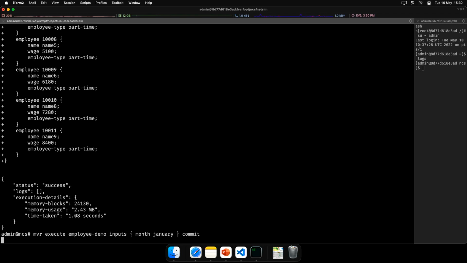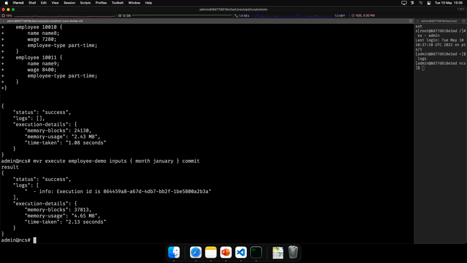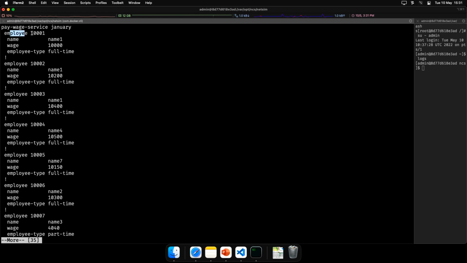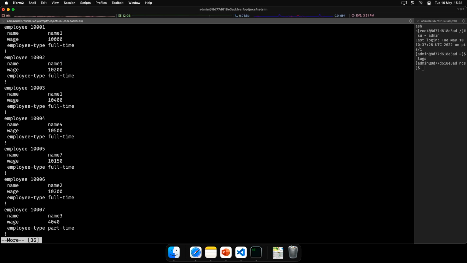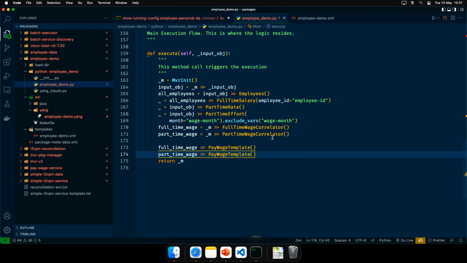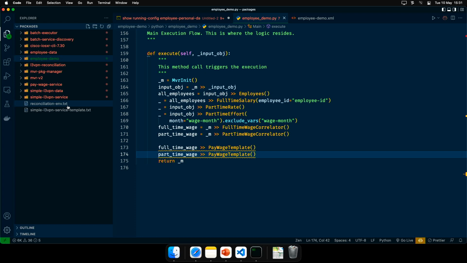Right. I just need another 5 minutes where I will show you the reconciliation example. So if I do show running config now, pay wage service, you would have all the details for both full-time and also for part-time. All right. Now, this was just an example so that it's easy to understand. I'm now going to quickly show something for the reconciliation example.